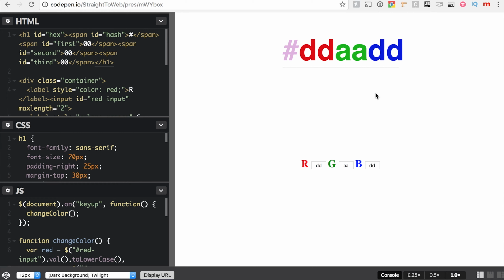0, 0, 0, or 0, 0, 0, 0, 0, 0 is black, and F, F, F, or F, F, F, F, F, F is white. These are handy things to know as you continue forward in your CSS and applying styles to all of your elements. So enjoy it, have fun with it, make sure to play around with the CodePen until you feel like you have a good handle on it.